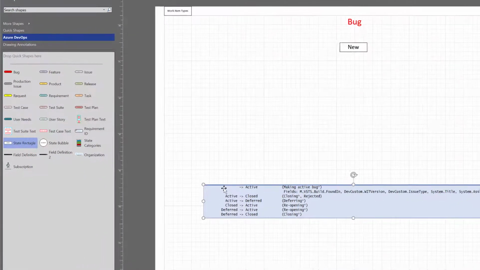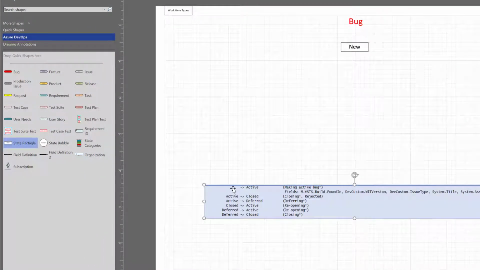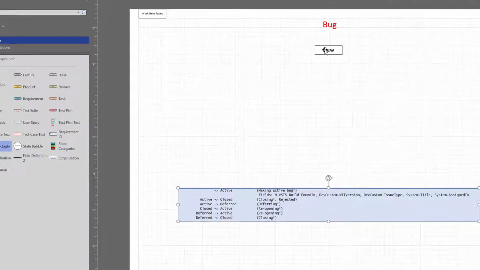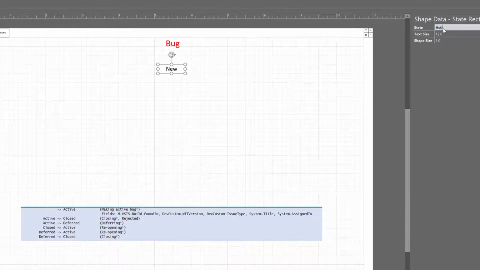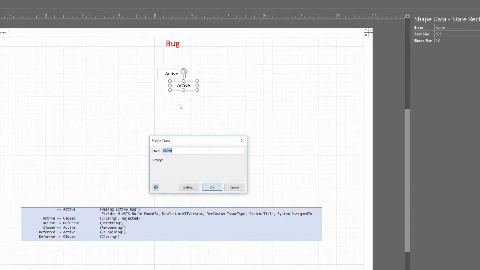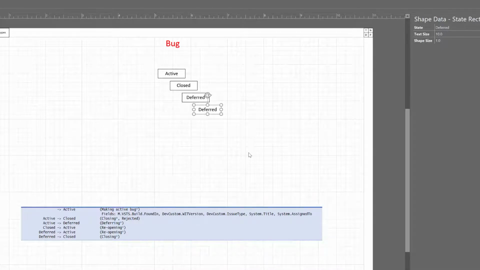So it looks like from new, or when you first create one, which doesn't have a pre-existing state, the first state is active. So we'll make that active. I'm going to set the text size to 10, just anticipating some longer strings. And I'm going to press Control D to duplicate. And we'll make the next state closed. I'm just reading down the list. The next one, deferred. And so it looks like that's what we have. So we'll click cancel. We don't need that last one.